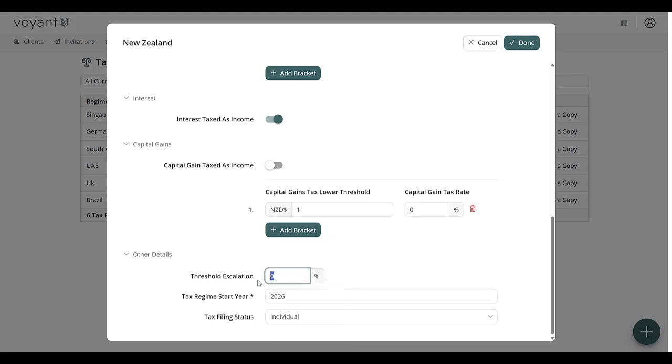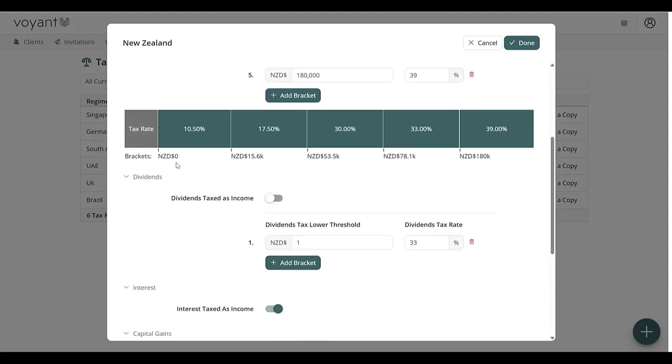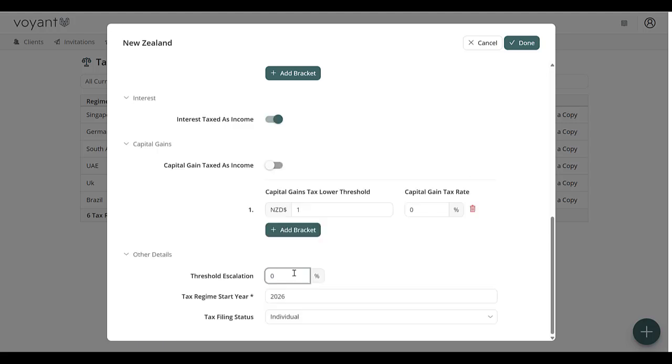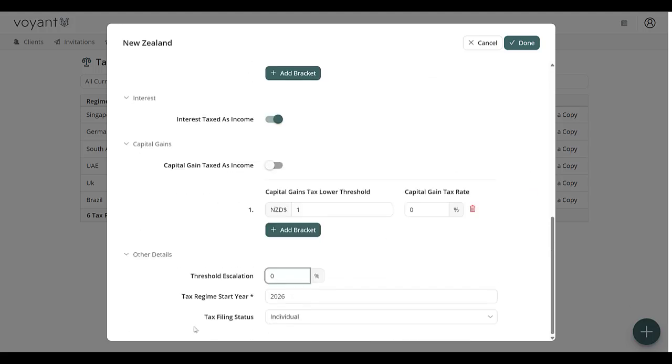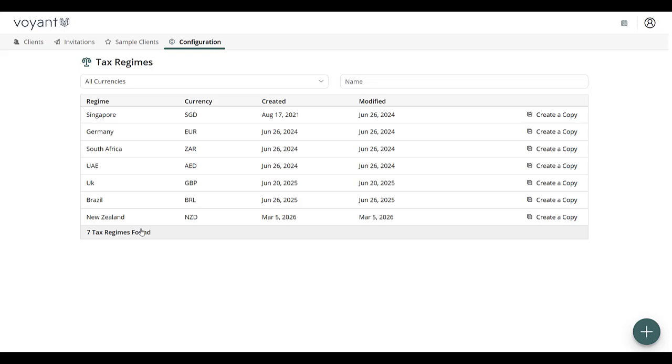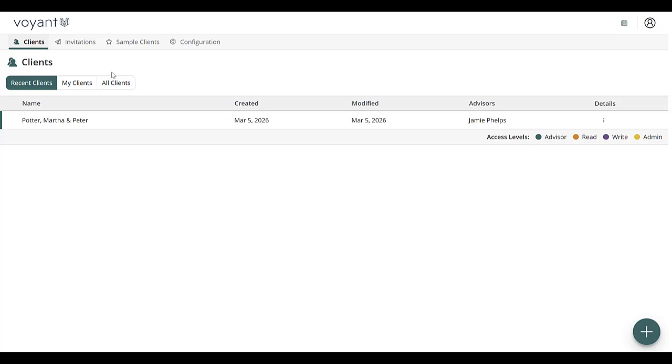So if you were to enter 2% here, for example, that would in your plan each year escalate these thresholds by 2% in the plan. In this example, I'm going to keep that at 0. I just want the taxes to reflect this in all years of the plan, and then I can go in annually and update it as needed. I'm going to leave the tax filing status as individual, and I'm going to click Done to save. And you'll now see the New Zealand option is here in my regimes found. So now that I've done that, I can find that tax regime anytime I go to add a client.